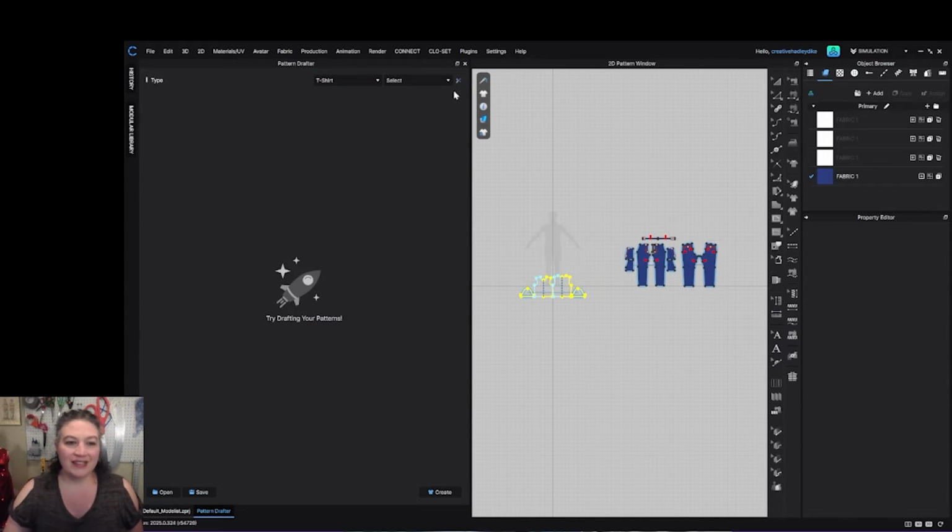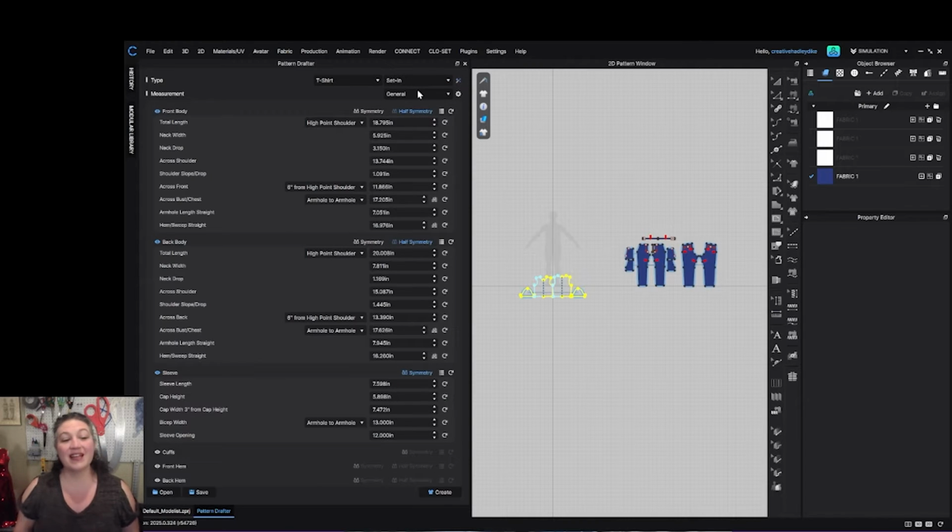So I'm going to select t-shirt. Then I'm going to go over and do a set-in sleeve because I know that's the one he's going to prefer. But you can also do a raglan or a drop shoulder; we're just going to do a set-in. Then it's going to bring up a whole bunch of measurements. You can change it to simple, general, or custom. I'm just going to leave it at general right now.